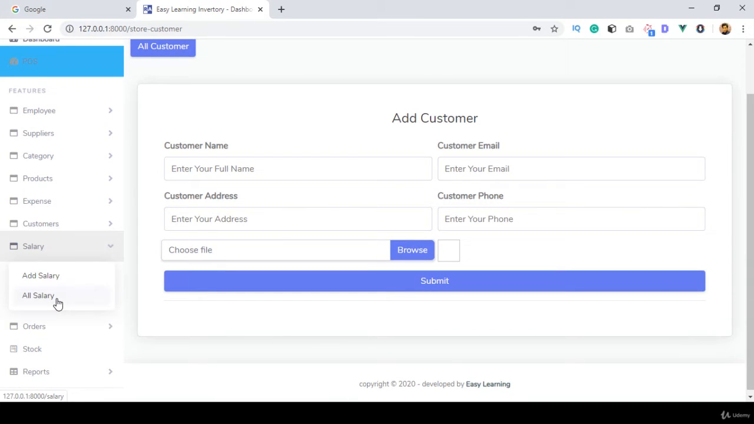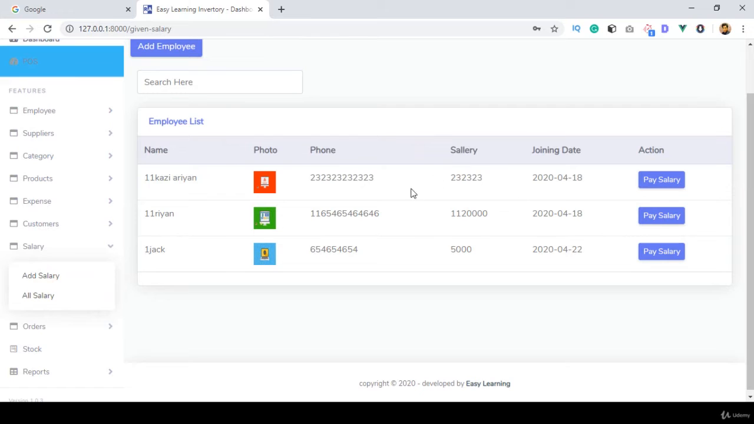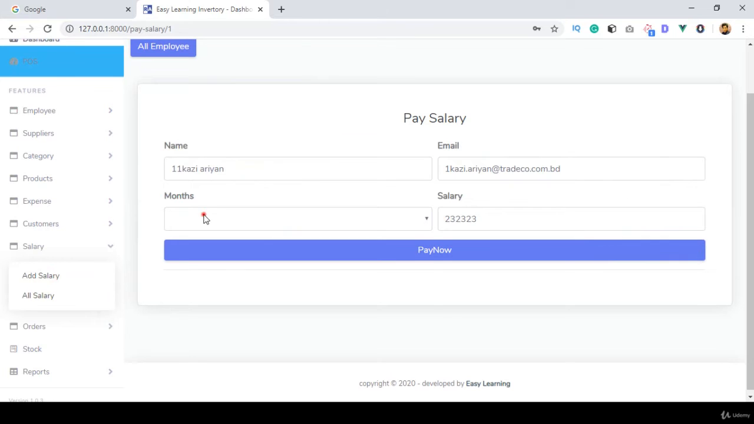So that is a salary portion, so it is very much an important part. If you want to add new salary, you can add new salary, like for this employee, if you want to pay that amount, you can select the month. And also here I defined some validation. You can pay this amount only one time. Okay, so if you want to pay with the same month, then it will not save that data.